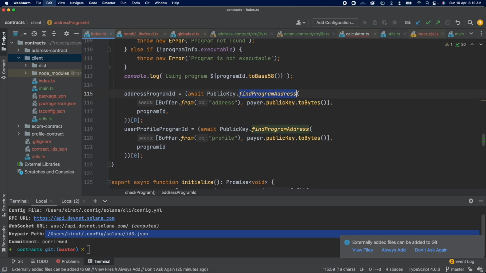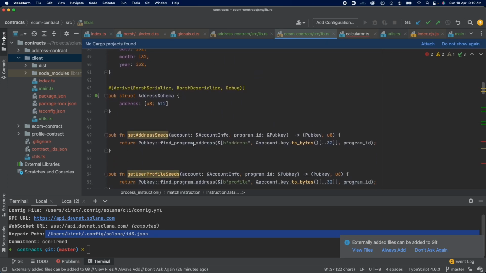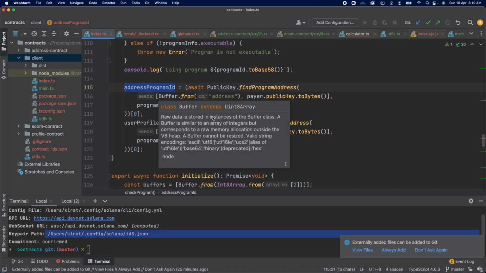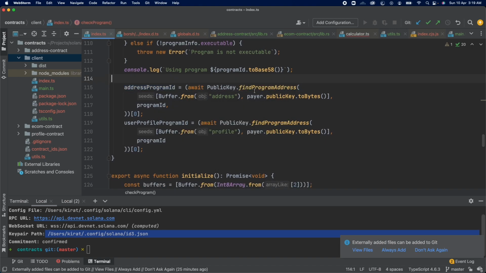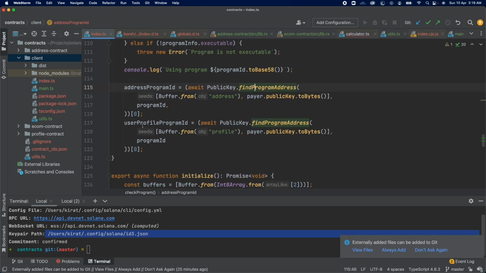This find program address is similar to the find program address here. Both of these actually iterate over a bunch of bumps, find the right bump, and return you the address with the bump. So this might actually just return two arguments, the public key and the bump, and we're just storing the public key here because that's the only thing that we need.